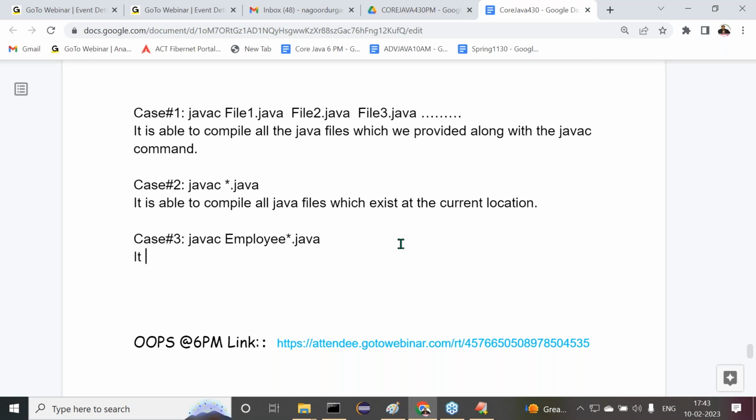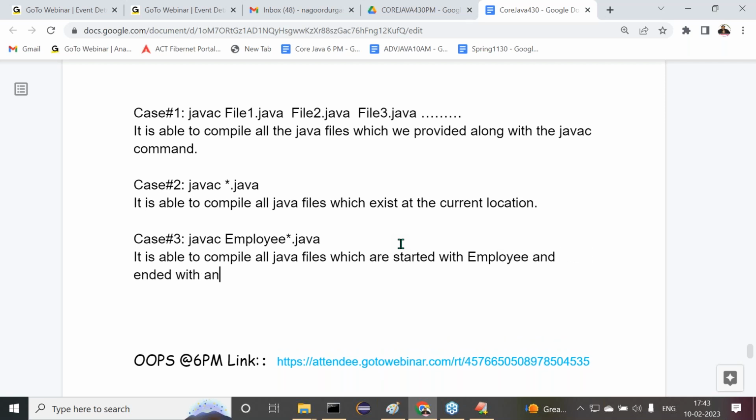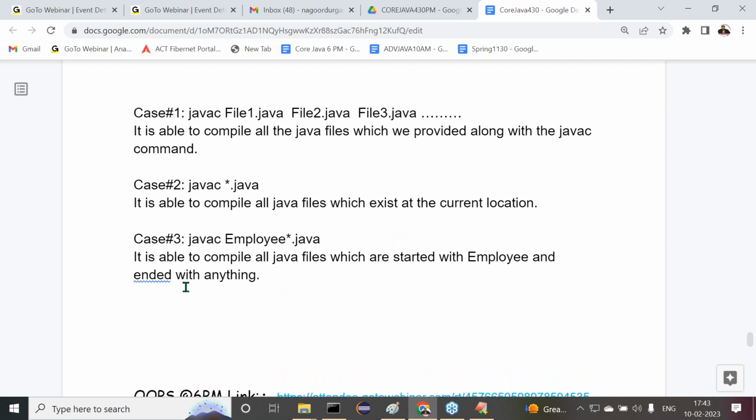Observe carefully. It is able to compile all Java files which start with employee and end with anything, whatever it may be. Right, so now this is about case 3. Now case 4.